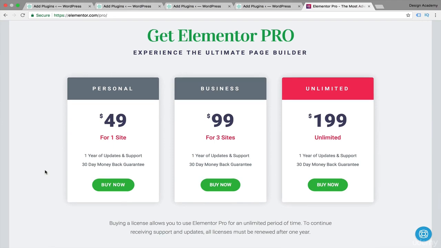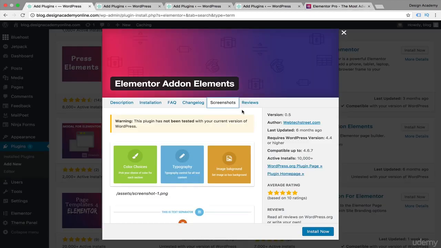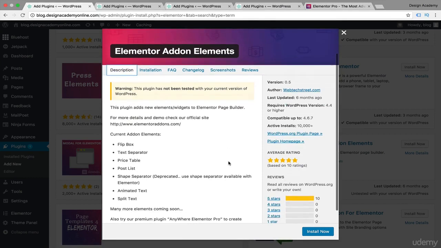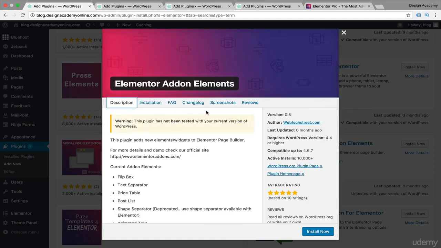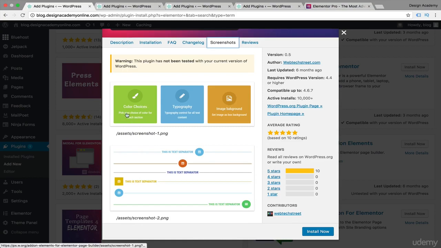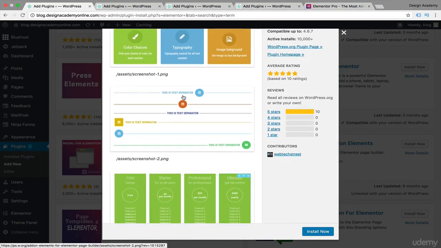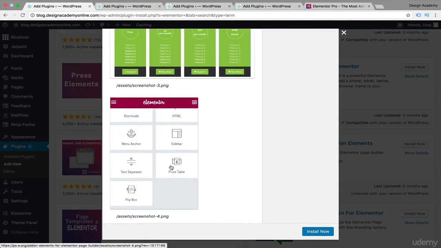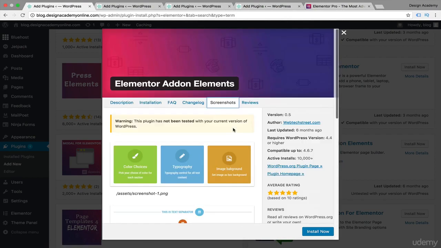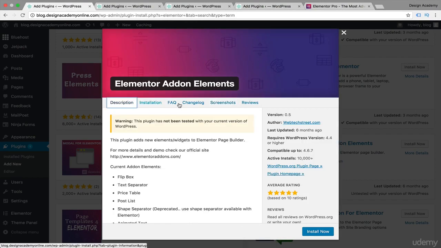But if you're not gonna be upgrading to the pro version, don't worry, I've got you amazing plugins to cover that for you. So first of them, we've got Elementor add-on elements, which is gonna be adding flipbooks, text separator, price table, post list, shape separator, animated text, and split text. All of them are in here in our screenshots. It's like flipping books. And this is our text separator that you can add between your elements. And you've got here price tables, and this is how they're gonna look in your Elementor. And you've got your description in here and installation.